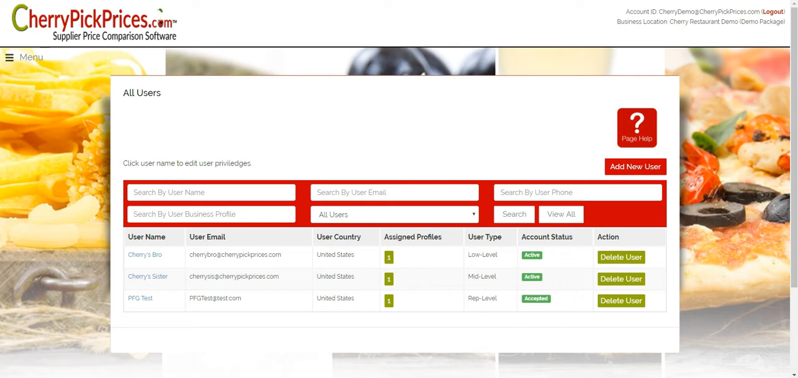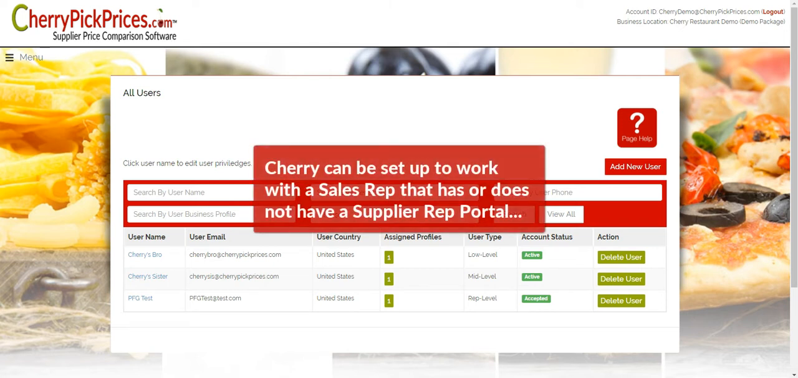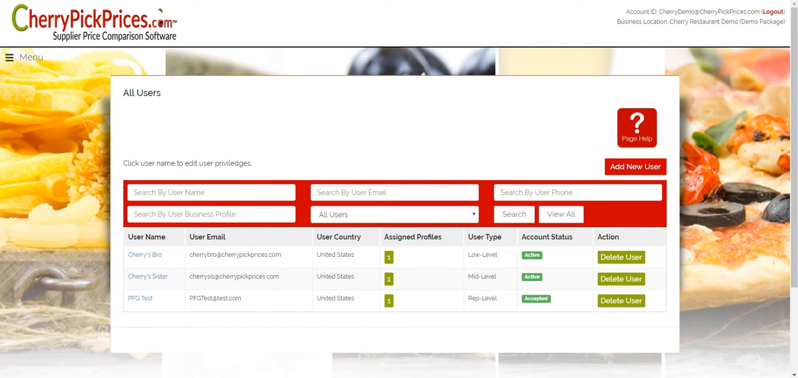In this video, I'm going to be going over with you how to set up a supplier rep level user. Now, there are two ways that a rep level account can be set up in the Cherry software. One is if the rep has already previously set up a rep portal. And the other way a user account can be set up with a rep is if they do not have a portal set up. Obviously, you need to be able to work with both. In this video, we are going to be covering only the situation if the rep has a portal previously set up on the software account.